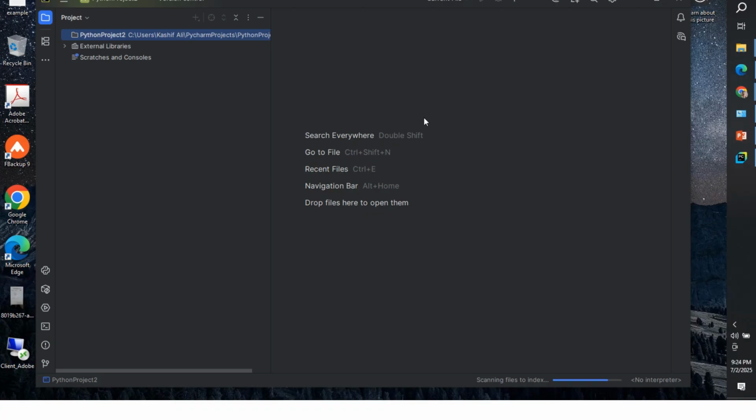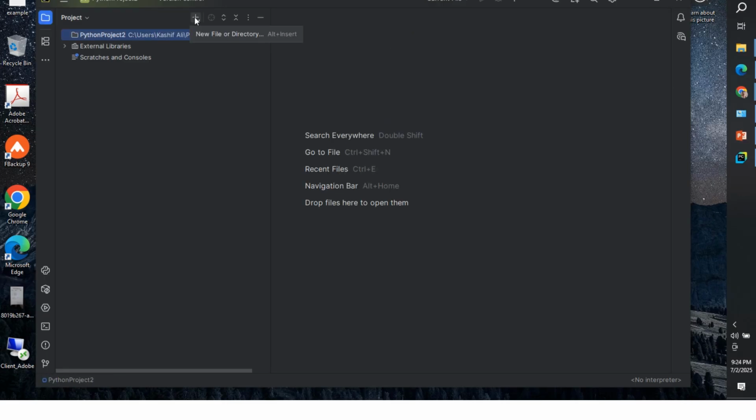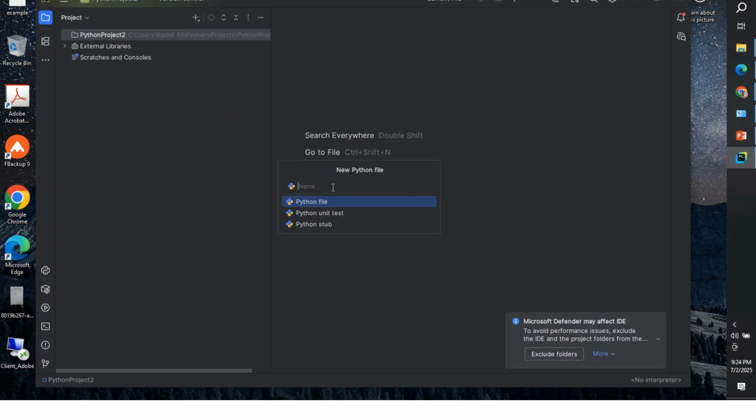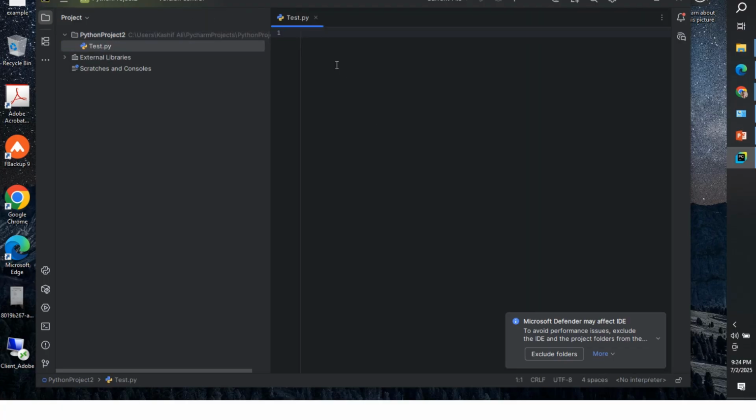Now you can write the code for your program. That's it. And now there is a new option: File, New, and Python file. I'm just going to name it test. Test is going to open the Python file. So if you configured everything properly, there will be no error. Otherwise it will ask you to add the interpreter first.